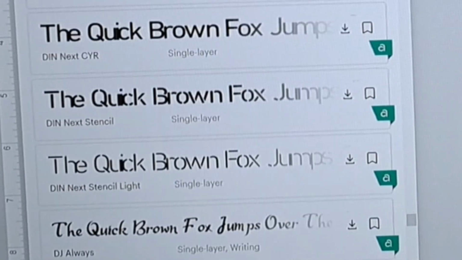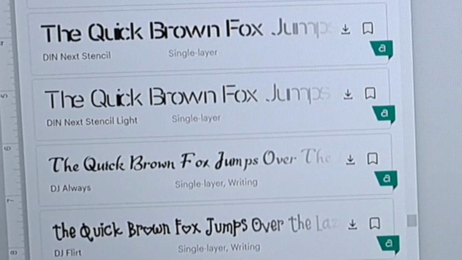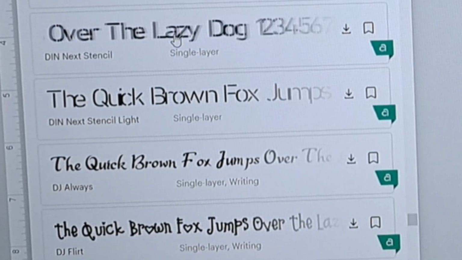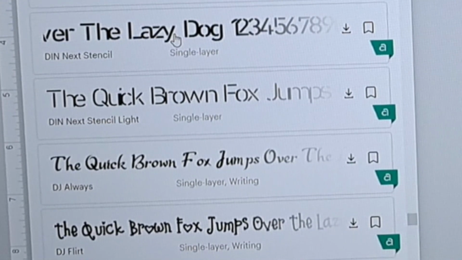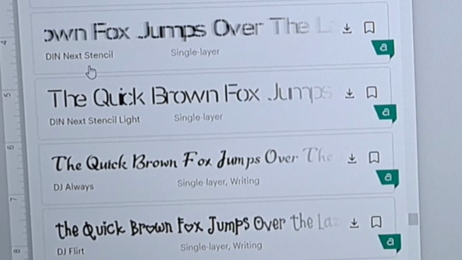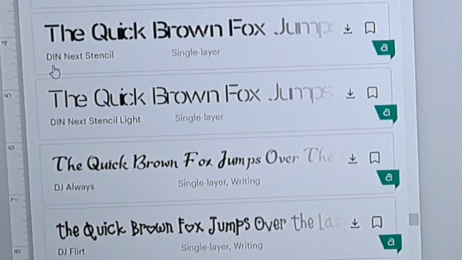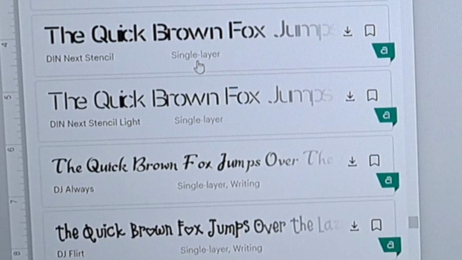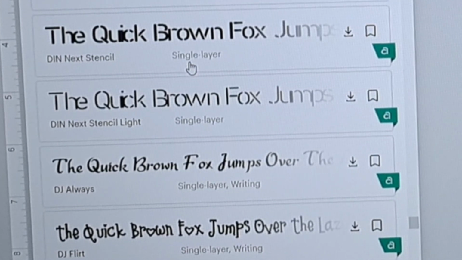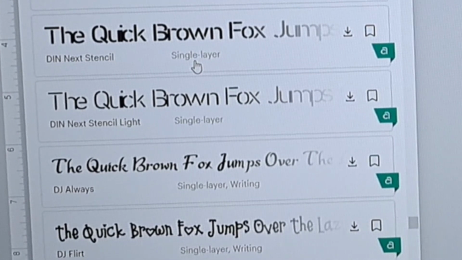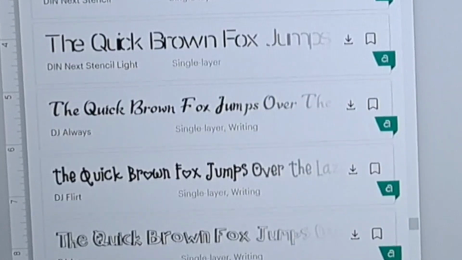Now, what I do like is they've all got an example of the font with the quick brown fox jumps over the lazy dog and then the numbers. So without actually clicking on it, you can get a rough idea of what the text is going to look like. And underneath that, it says the name of the font. So this is DIN Next Stencil. It then says it's a single layer, which means it's going to cut, and you only need to cut one layer. Some of them are multiple layers, which can be very awkward. And there's loads and loads of different fonts.